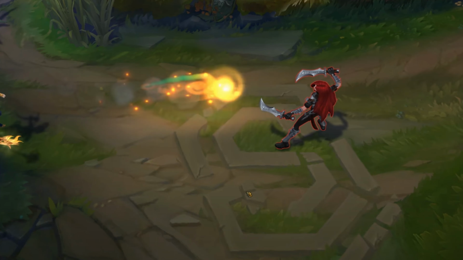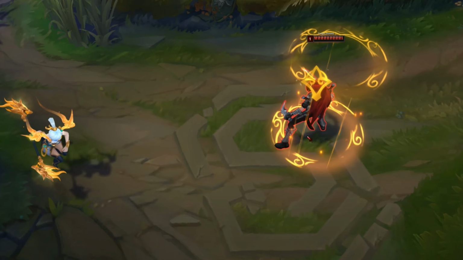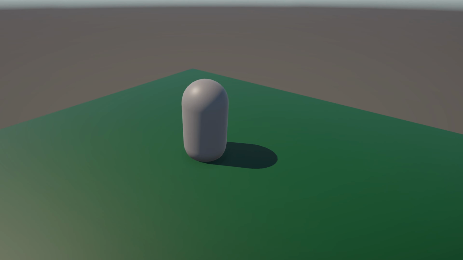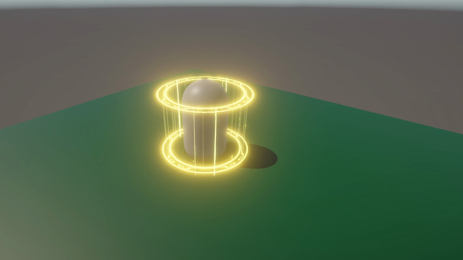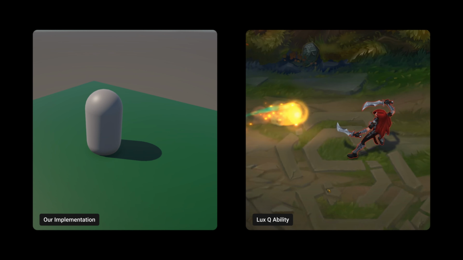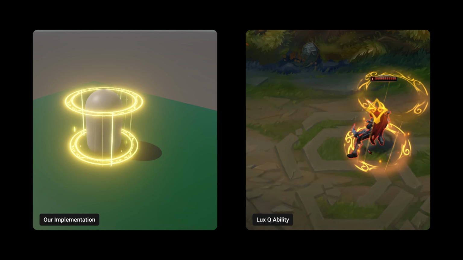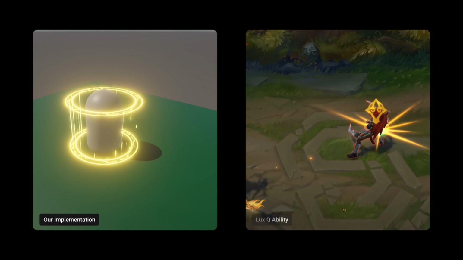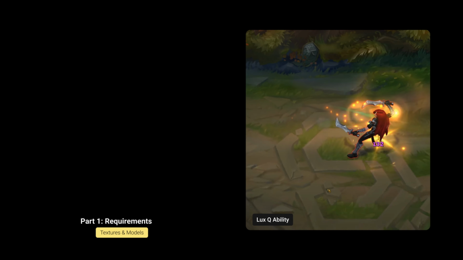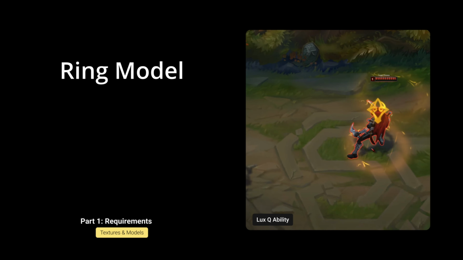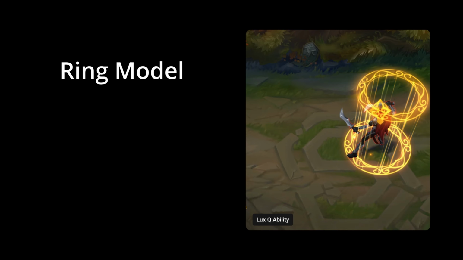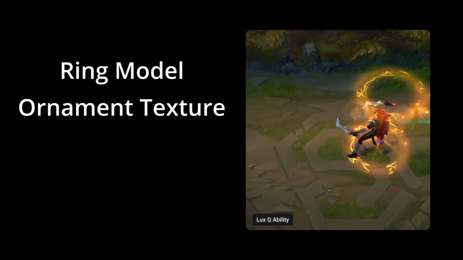League of Legends features a multitude of stunning visual effects. In this video I will demonstrate how to recreate Lux's light binding effect in Unity with the VFX Graph and Shader Graph. To achieve this effect we will need a ring model, an ornamental texture and a ray texture to link the rings together.